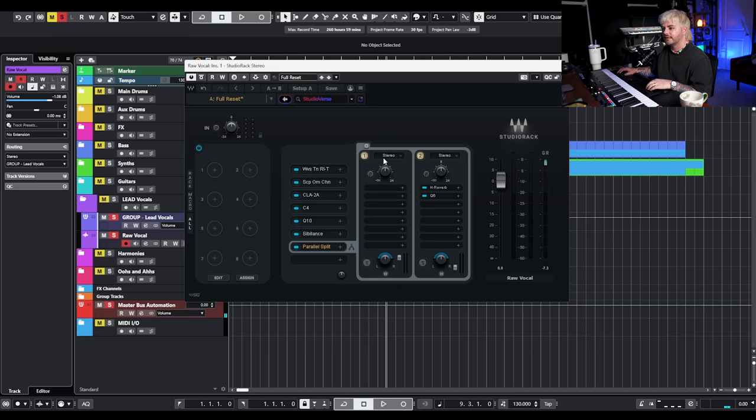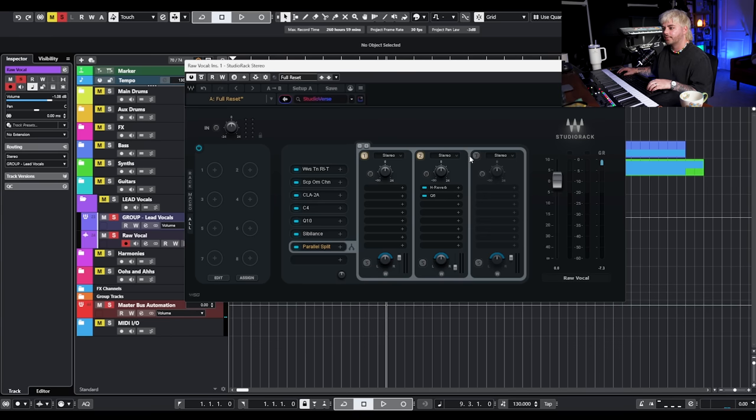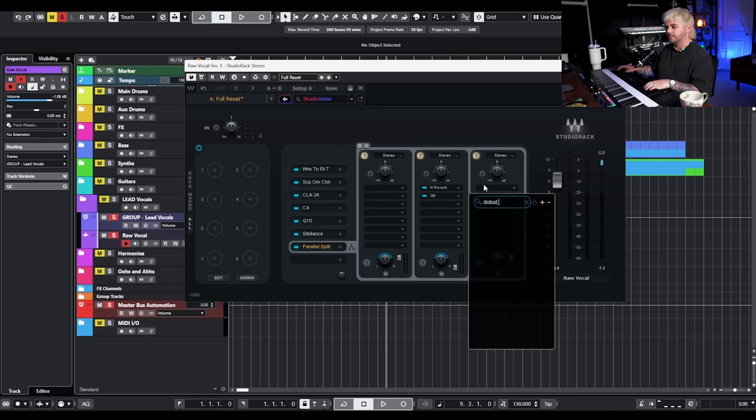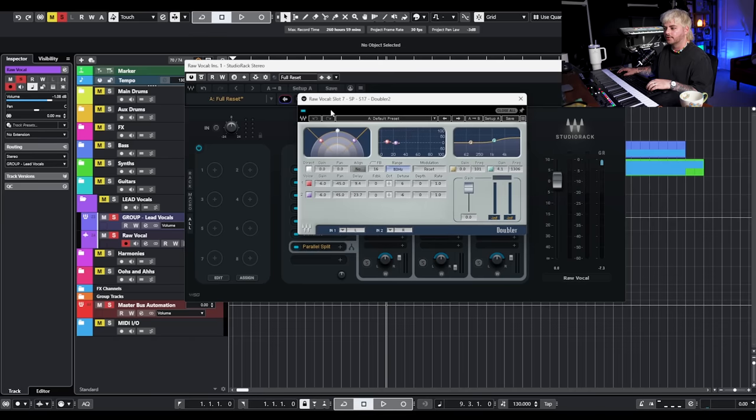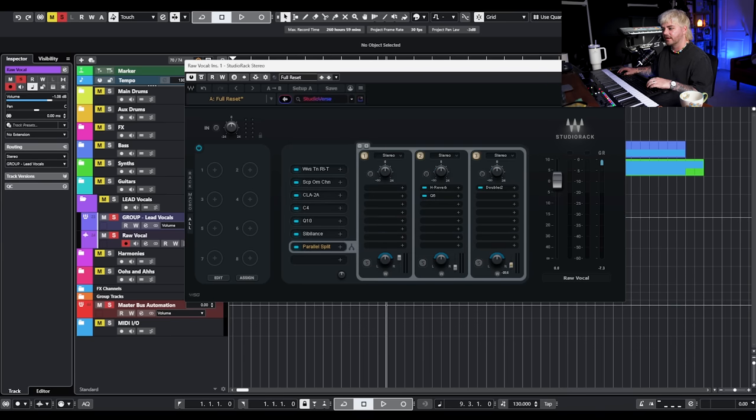And then the last thing that I want to add is a doubler similar to what we added earlier. But since it's not going to be so wide, I don't want it to be as thick. So I'm just going to add the doubler too. And then I'm going to use their preset basic doubler, take out the direct, and turn this down a little bit so it can filter in.